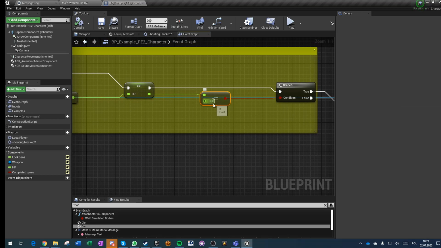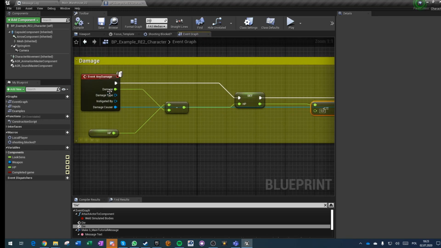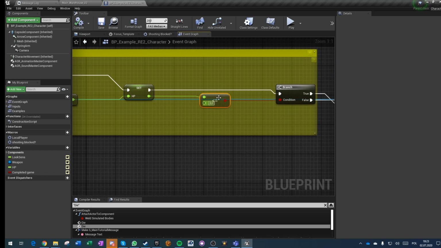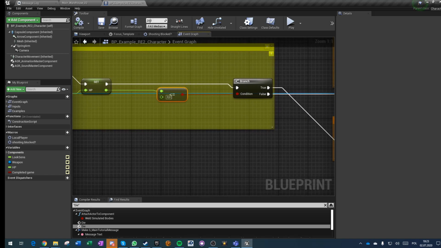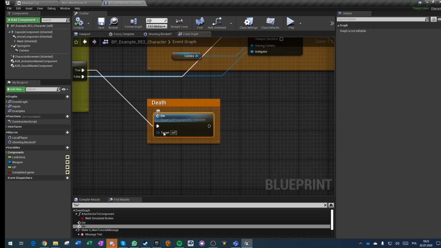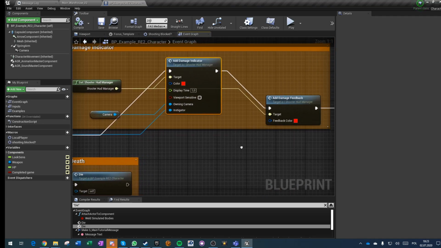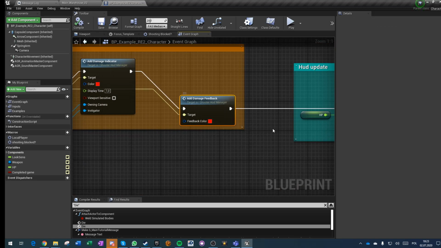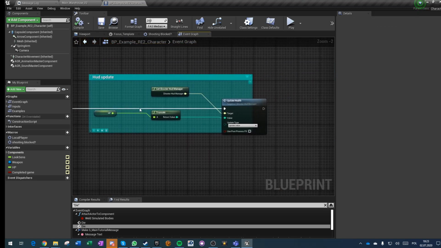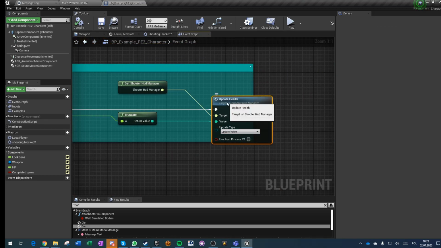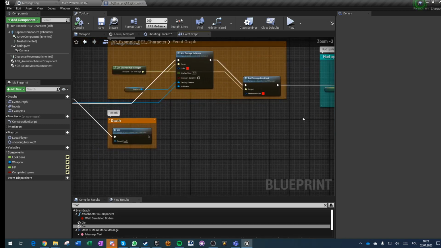Obviously, we could receive multiple damage in very fast succession, or we could receive more than 1 damage. So we could have a zombie that deals 3 damage and we got only 1 HP, and that would give us -2, so we can just compare to 0. If it is true, then just die, so just do this event. If it's not, then add a damage indicator, add damage feedback, and update our HUD with the new HP.